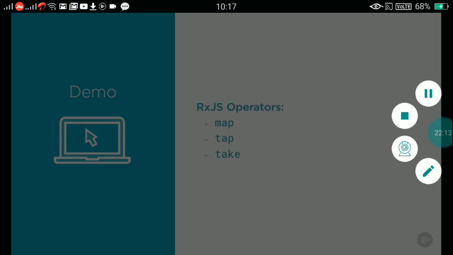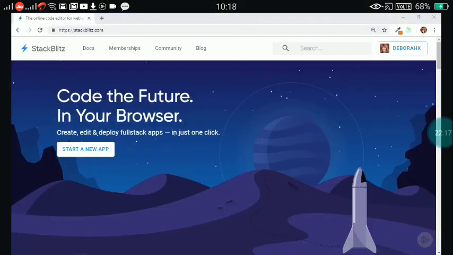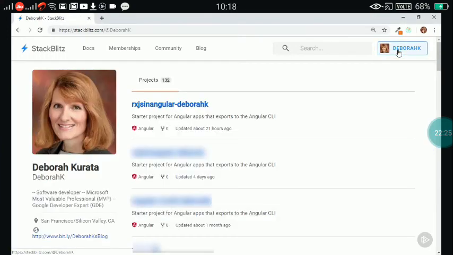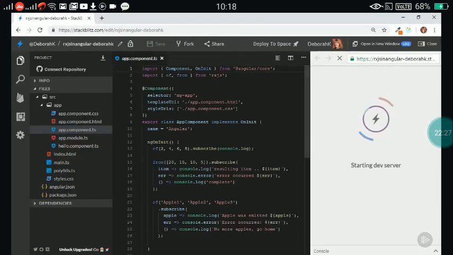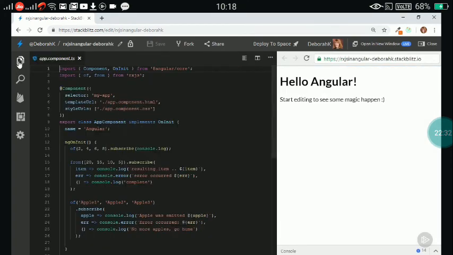In this demo, we'll try out the map, tap, and take operators. I'm back in StackBlitz. If you logged in previously, you'll find your saved application by clicking on your username here. Then click on the desired blitz. Here is the code we worked on earlier. I'll again close the project for more space.